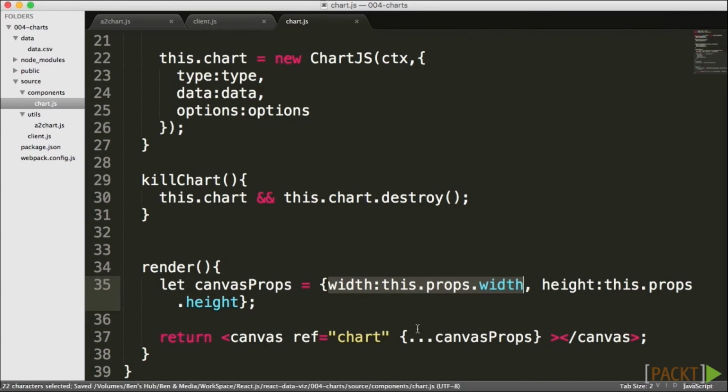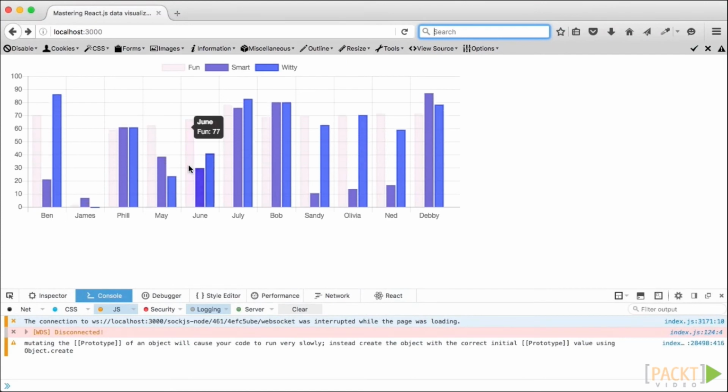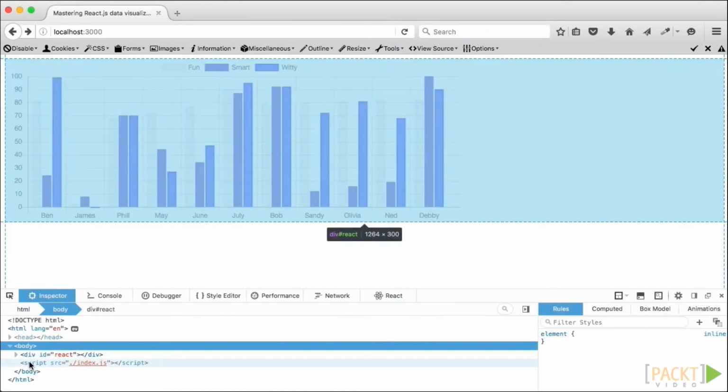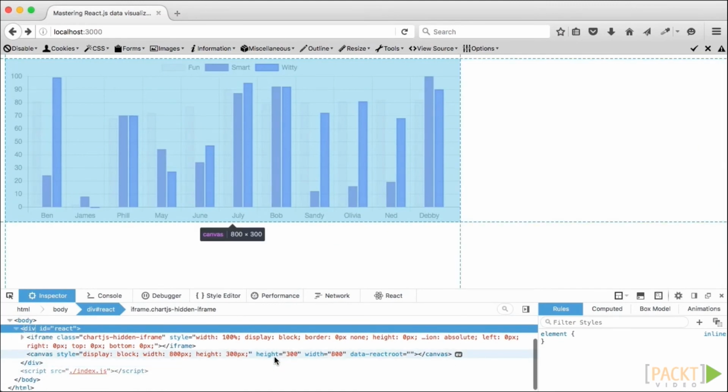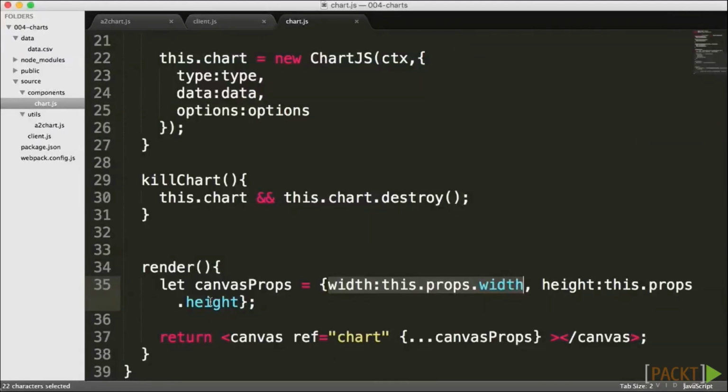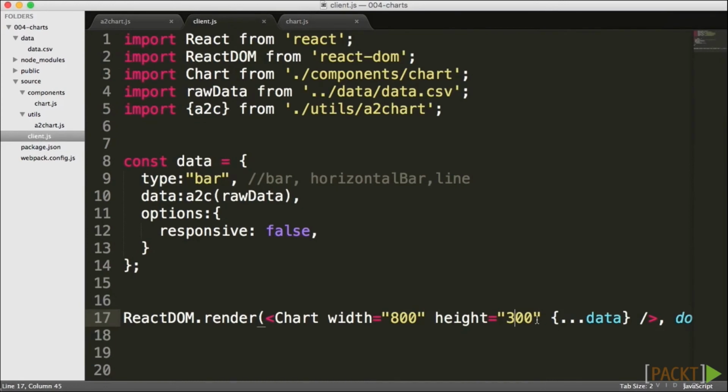So if I go ahead and save this and I look back into my application, first of all, the values are there, and if we look into our inspector and find our canvas element, we'll see that it has a height and it has a width. But if I change it, and let's say I don't send a height, I only send a width, let me save this and see what happens.